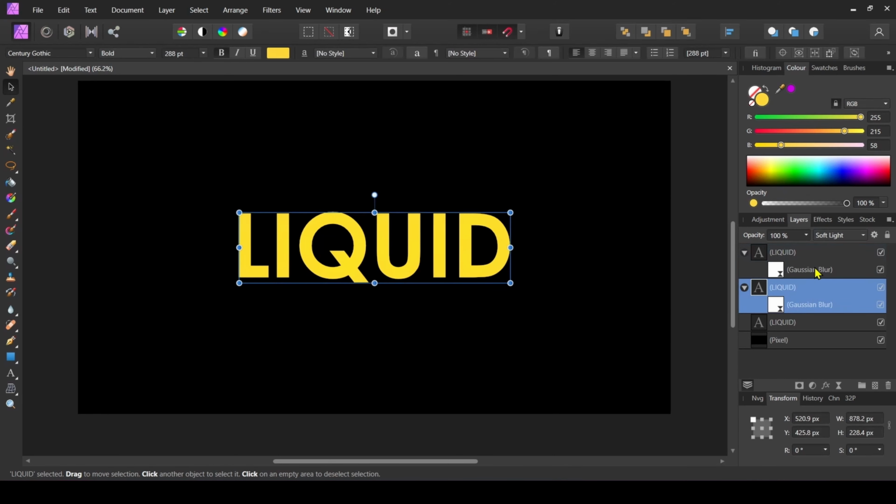Select 3 text layers and group them. Change blending mode of this group to normal. Duplicate the group. Rasterize one group.